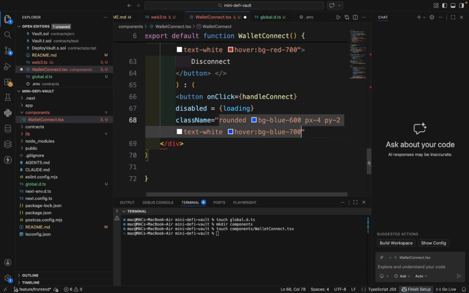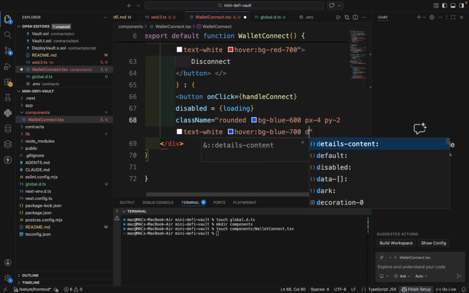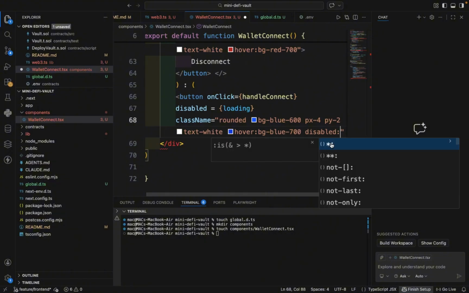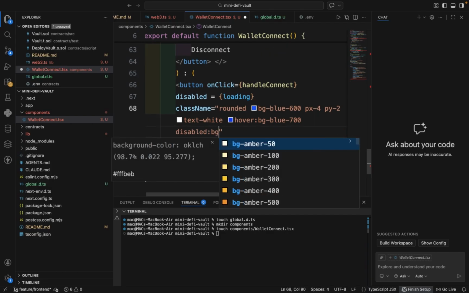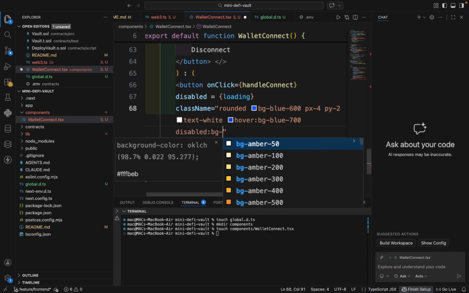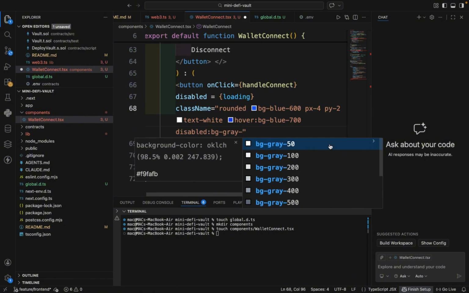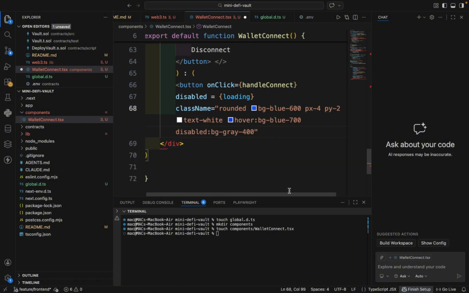Size of 700. Then disabled. The disabled will be, we have background of gray. Let's give it gray background. Gray 400 background.